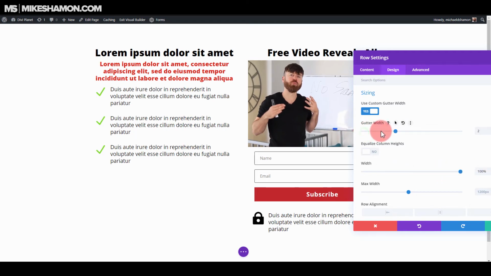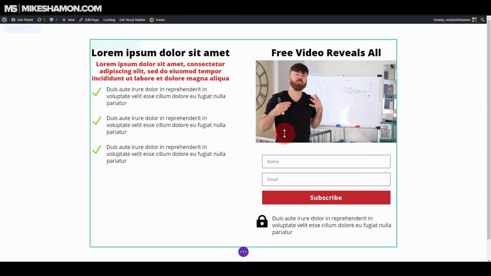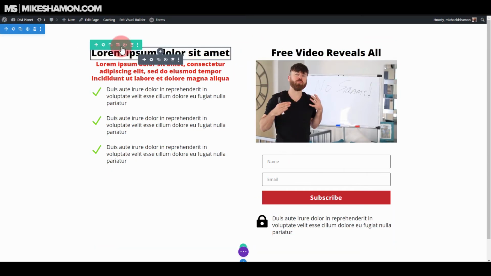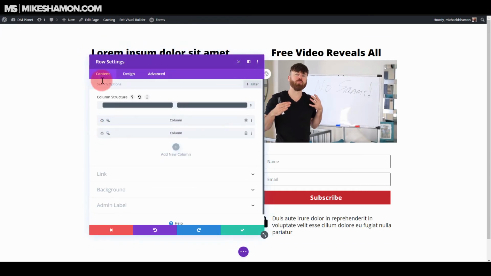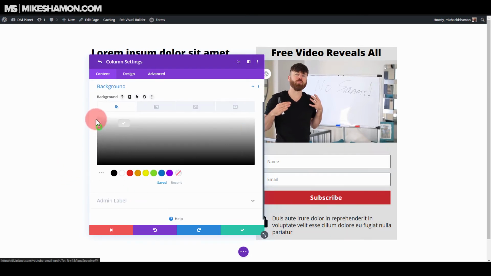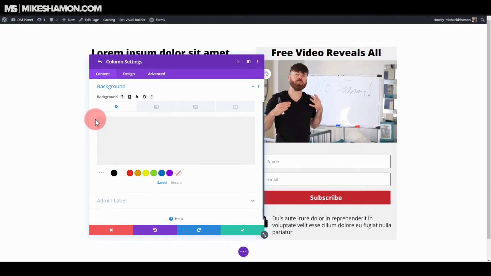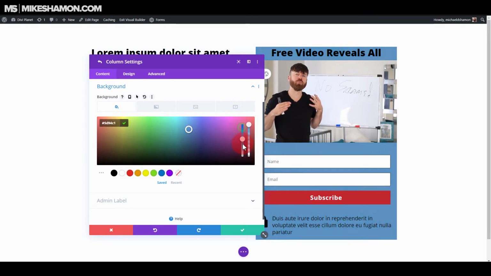Actually, use the gutter width right here. And I think maybe 4 gutter width would be good for us right now. So let's just go check. And then what I'm going to do is a section here and go to my row settings, and I'm going to edit this column. I want the background to be different, so background color. Just go to gray. Actually, let's just go to light blue.